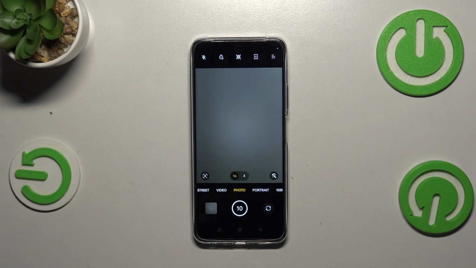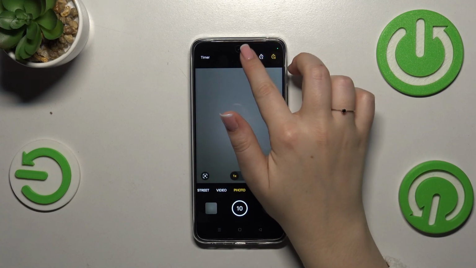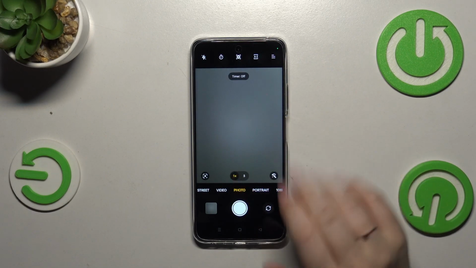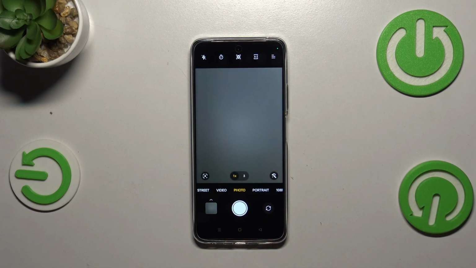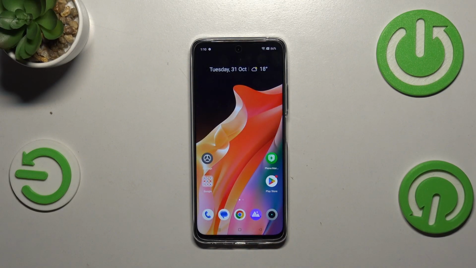Of course, you can always remove the timer, so simply tap on this option and tap on this icon without any time, and from now on your device will take photos right after touching the shutter button.